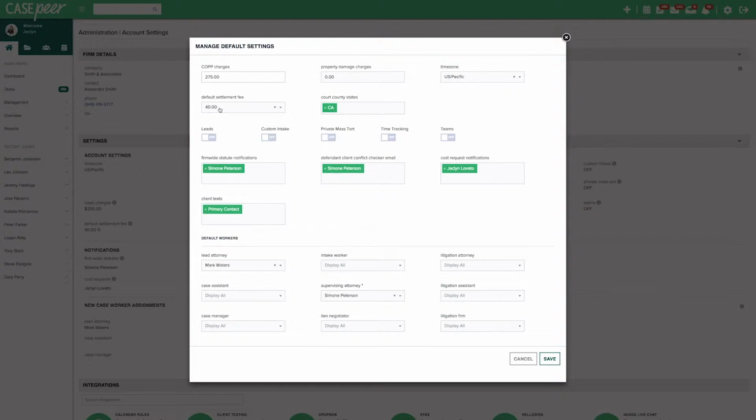Now, select a default settlement fee. We recommend choosing the fee percentage you use most often. You will be able to update this fee logic case by case. Make sure to select the correct time zone for your firm and all of the states your firm is currently practicing in. These states will populate the county options for your courts on the Litigation tab.